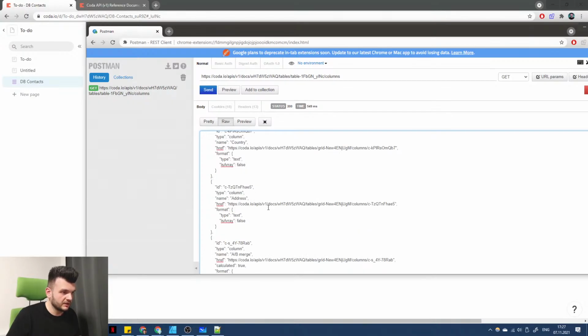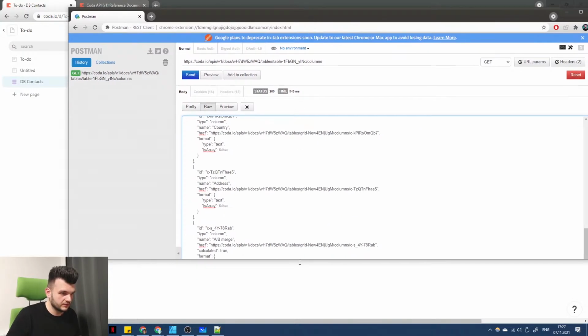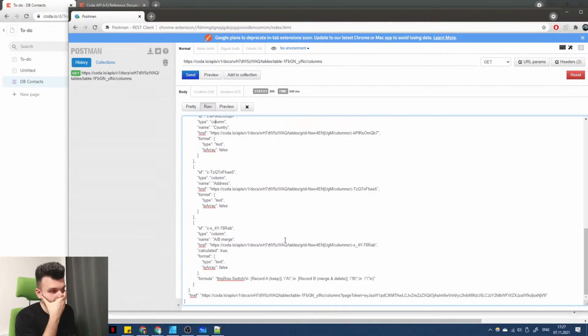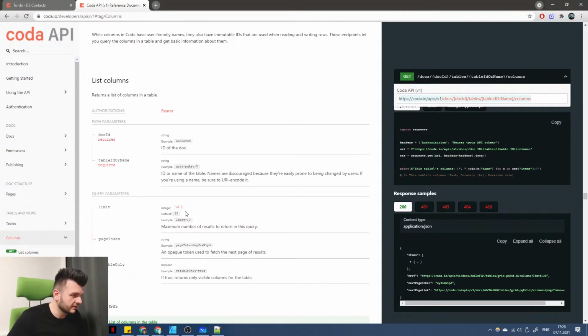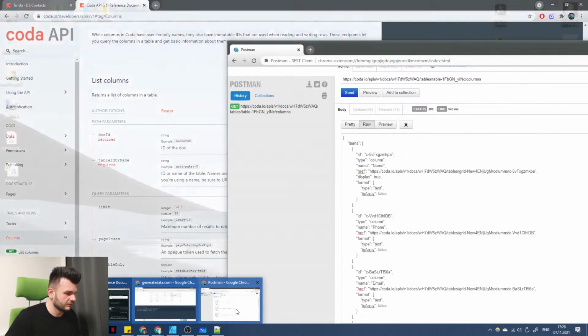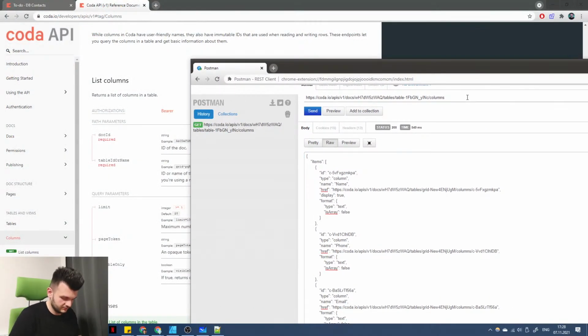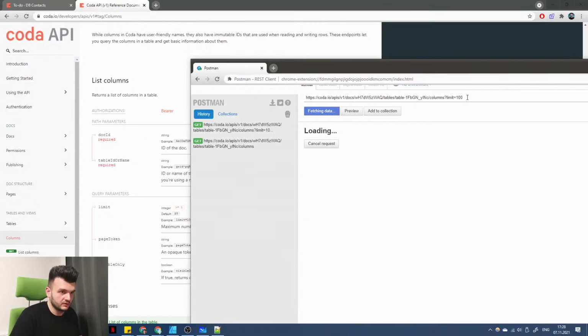So we have our column IDs through a simple request like this. And we know that these are calculated or not calculated. So it has calculated true for columns that are actually calculated. Another thing that we can do here is set the limit. Default is 25 columns, so I guess we can set it to 100 or something. It should be enough for the contacts table. Limit is 100.